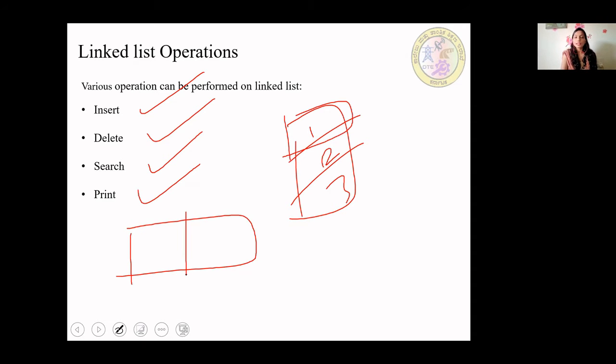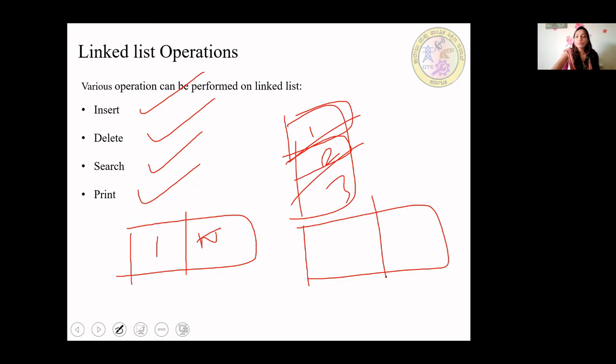This is known as insertion. Then what is the data part? One. Then next: if no element is there, it will be null. Otherwise, two is there. Then I have to create one more node and the value will be two. Assume the address is 500. Then I have to write 500 here and connect.